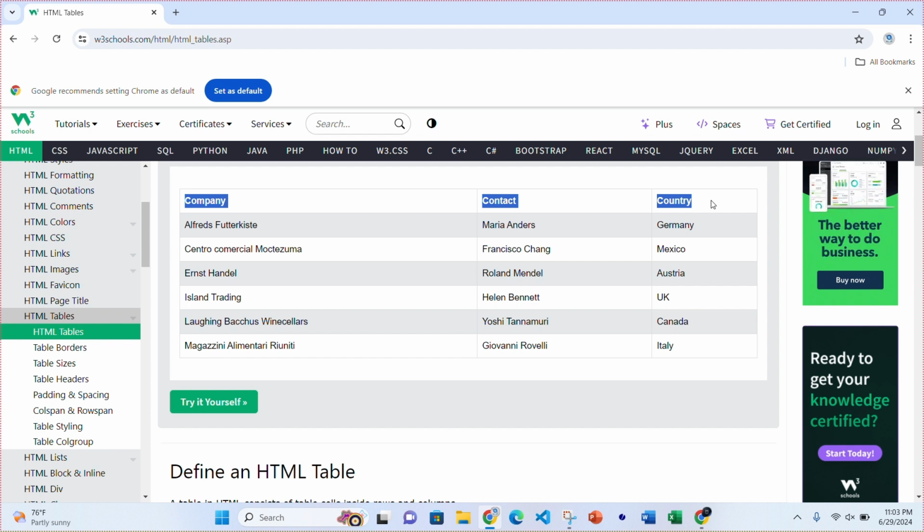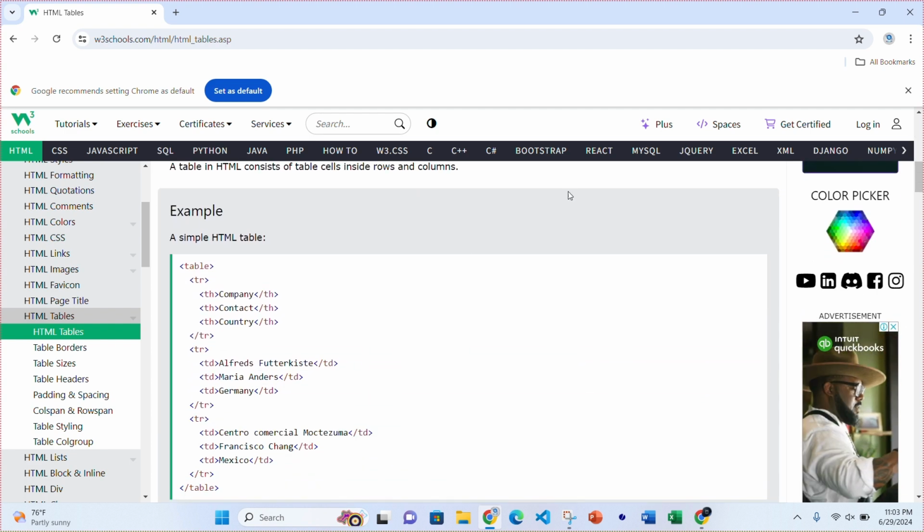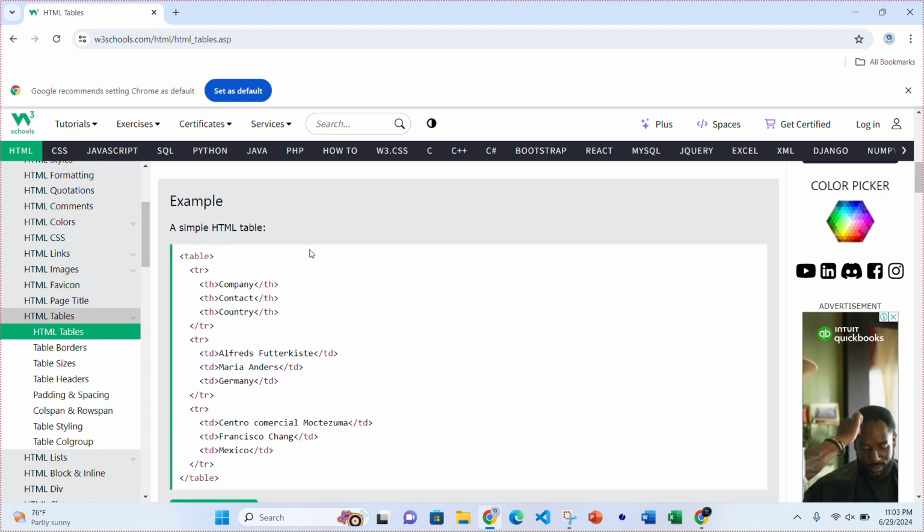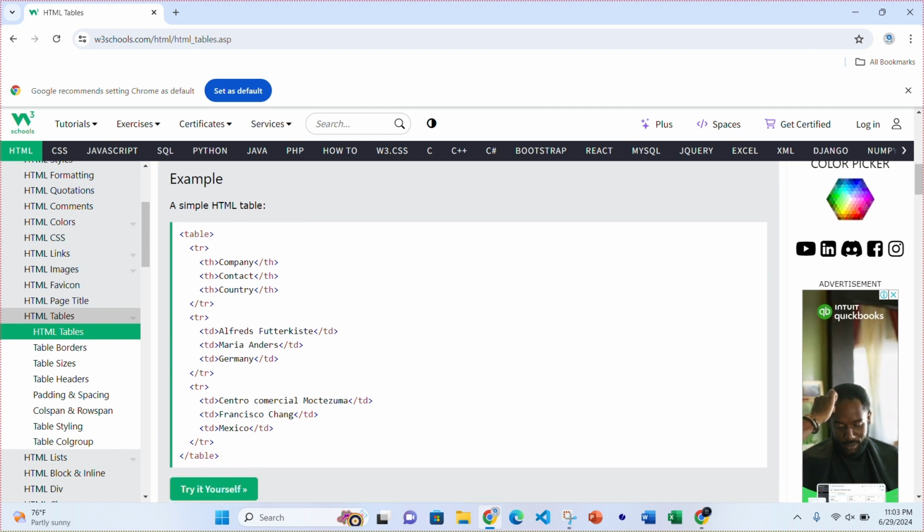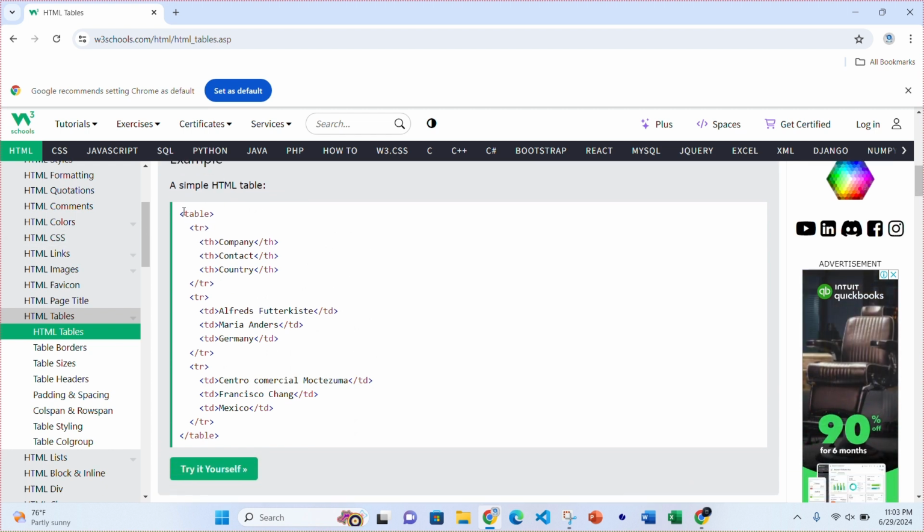Okay, all right. Now, how do we create a table in HTML? What is a simple way of creating a table in HTML? Let us see. To create a table in HTML, all you need is your table element. You have your table opening tag and your table closing tag. This is all you need to create a table element.